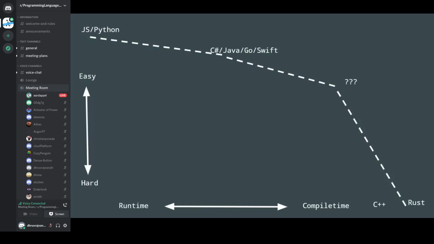I'm trying to see if we can visualize this. So if you look at languages in terms of just two factors, on the y-axis we're going to put how objectively easy it is to program in these languages using memory management, and on the other axis, how much of memory management we do at compile time. And of course, in one corner, we have languages like JS and Python that are very dynamic and also pretty easy to work with.